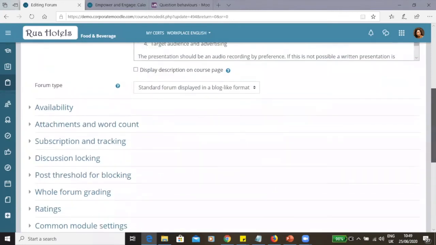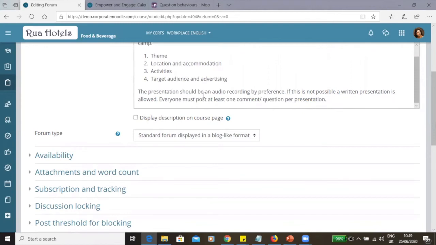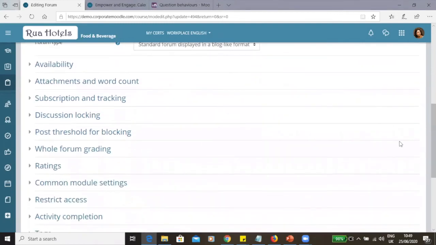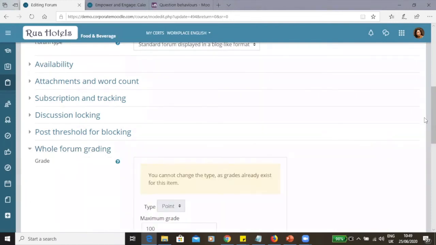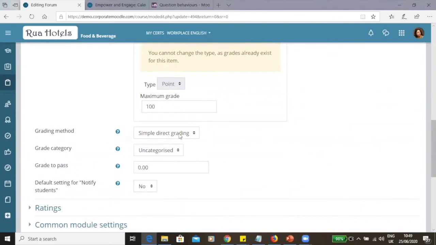And its description says that you can present audio by preference, but you can do your presentation in whatever way suits. You have that same editor again, where you can upload audio, video, or record yourself directly. What makes it different is the whole forum grading. We have chosen simple direct grading, but we actually have the same options as an assignment activity, marking guide and rubric as well.